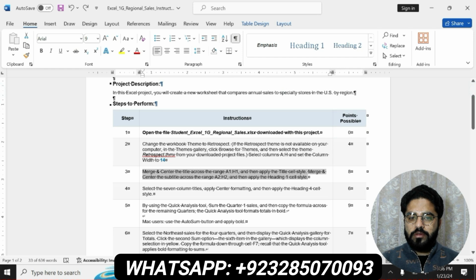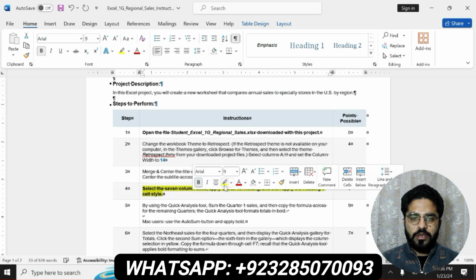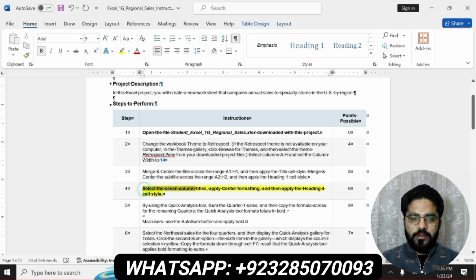Now we will move to question number 4. Question number 4 is: select the 7 column titles, apply center formatting, and then apply the Heading 4 cell style.